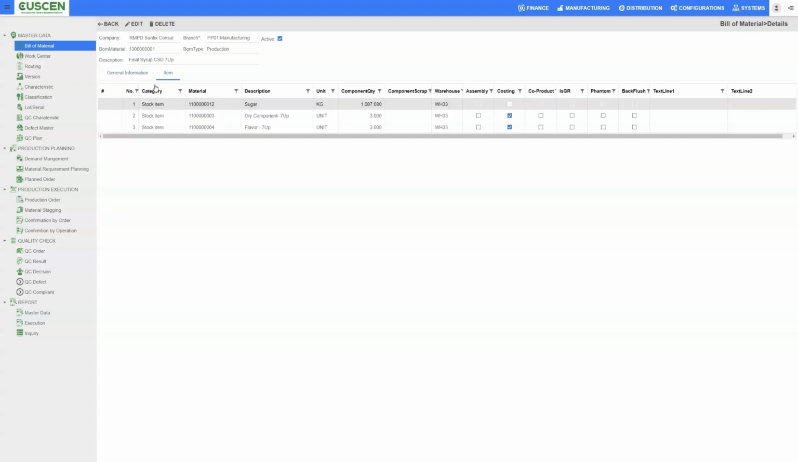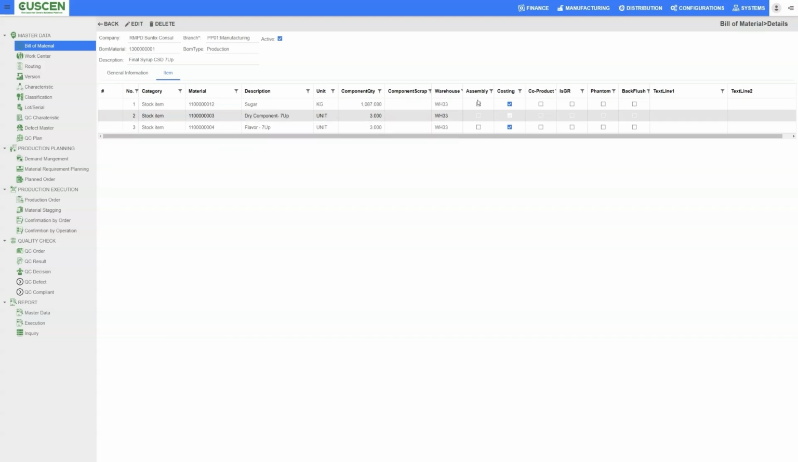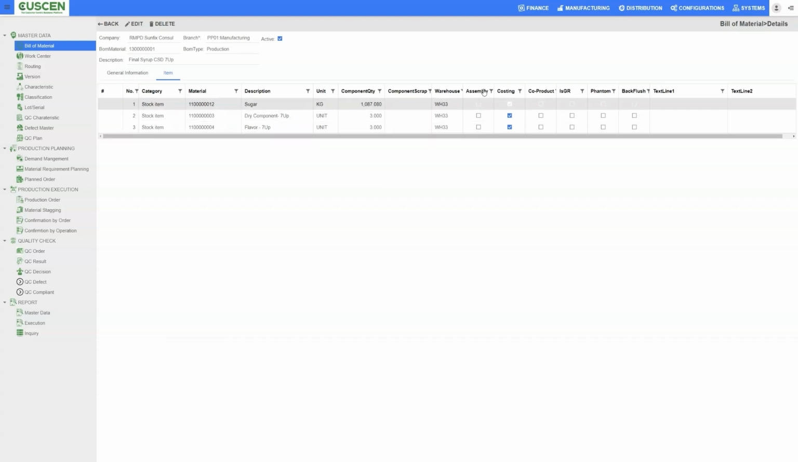Under item, we can see all our items one by one. We can see their category, their material number with their description, as you can see. We can see our units with their component quantity and their warehouse locations. We also have the assembly column. This remains unchecked, implying these materials are not assembled at this stage, but later in the production line. The BOM does not feature co-products or the use phantom process, as indicated by the unchecked boxes in the corresponding columns.